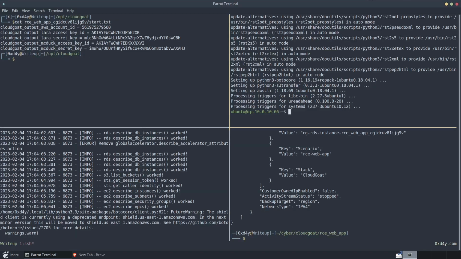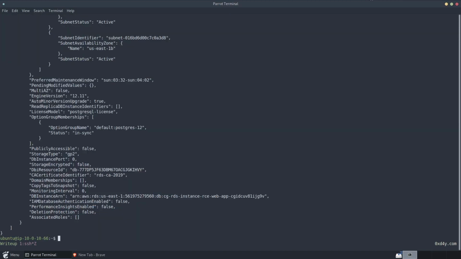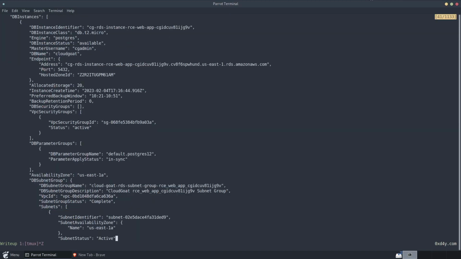installing. So it didn't in fact finish. So let's do aws rds describe-db-instances to see if it can do that. It likely does have RDS permissions. So aws rds describe-db-instances, region us-east-1. And it can. It's the same instance.